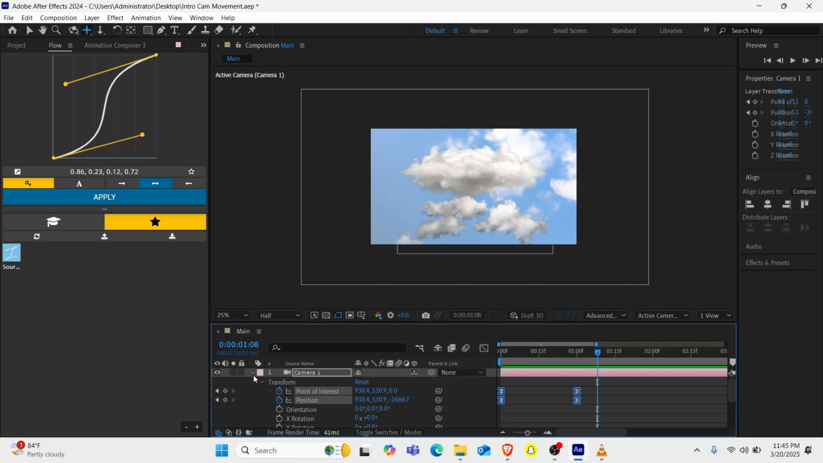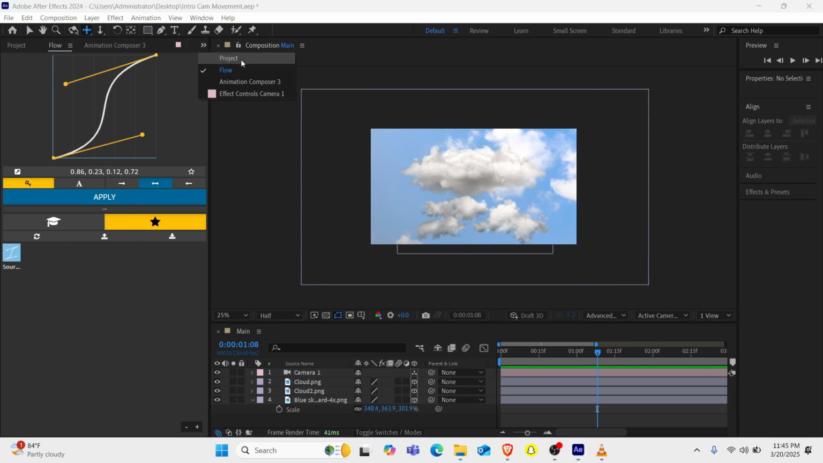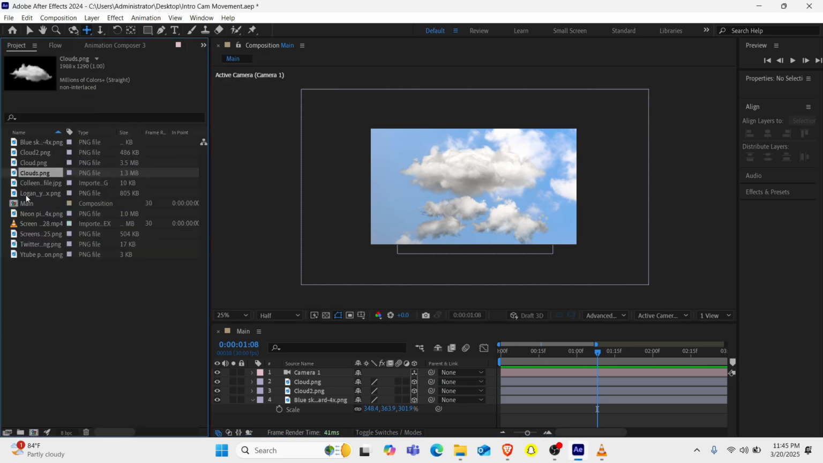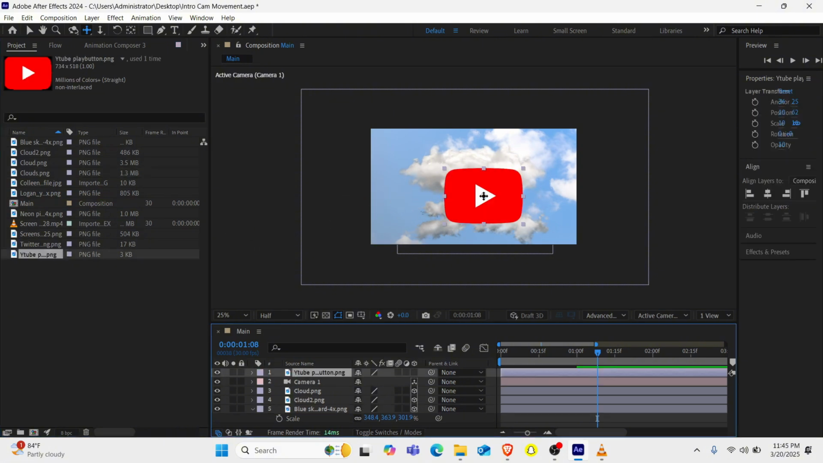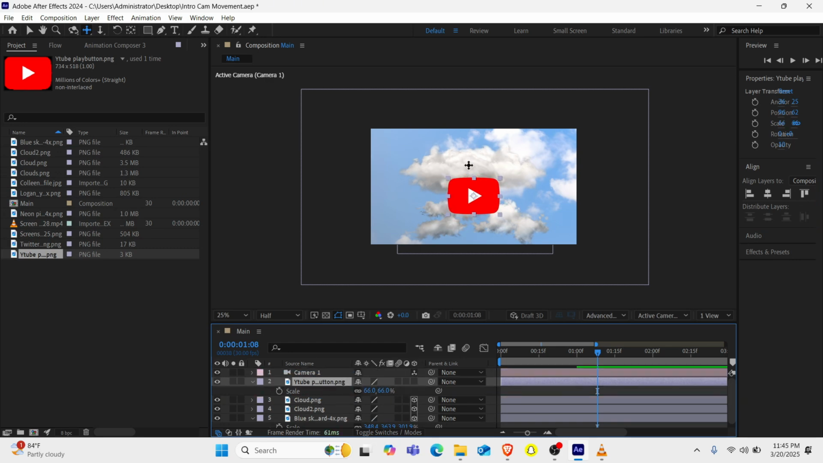You see, so this is how it's going to be. So now we need to add the YouTube button into the timeline. So I'll go to my project, then I'm going to drag this YouTube play button into this timeline like this, and I'll center align it. So right now I'll hit S for scale, then I'm going to scale it down. Then when I'm done, I'll drag it below the camera.